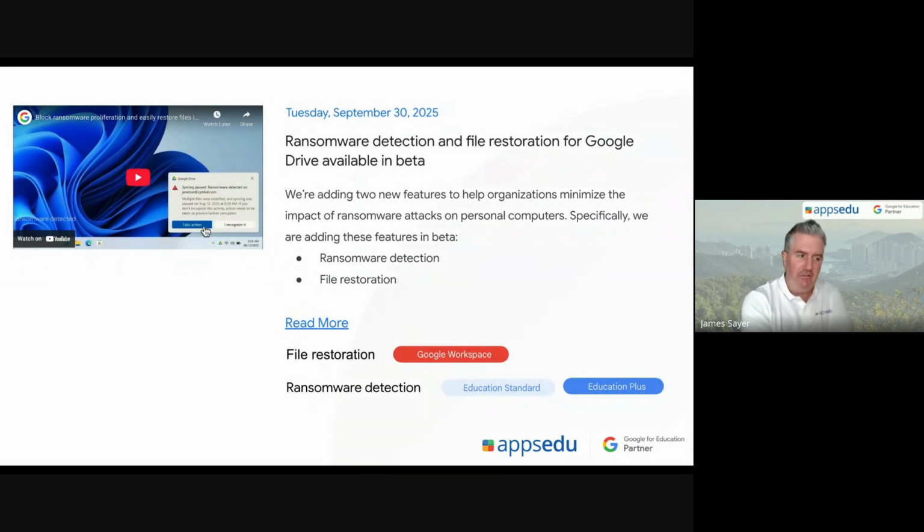Ransomware detection, file restoration for Google Drive. Now, Nate, I was in Korea last week at the Google office. Nate, I think you're on the call. Peter or Charlie, would you mind to just quickly go over this one? But Nate, I know Nate has a question about this.